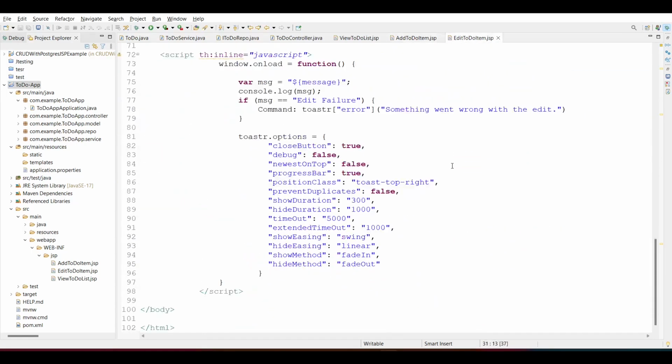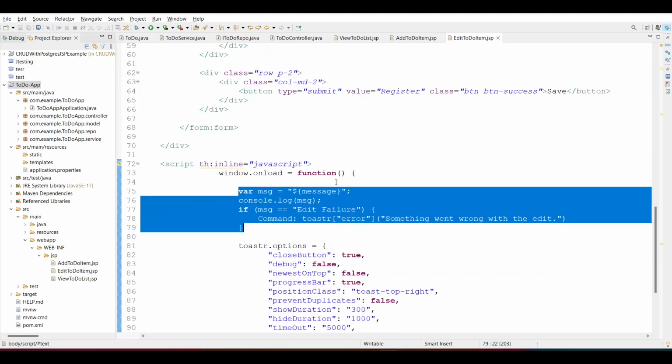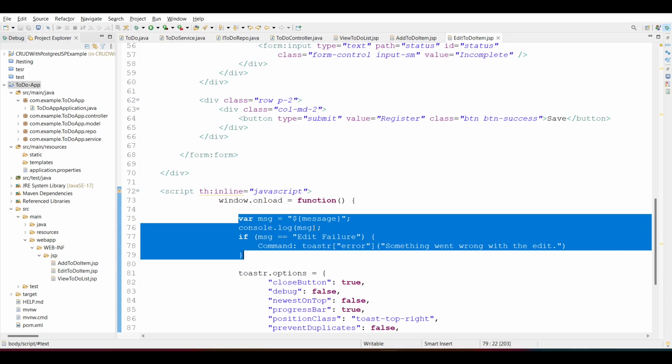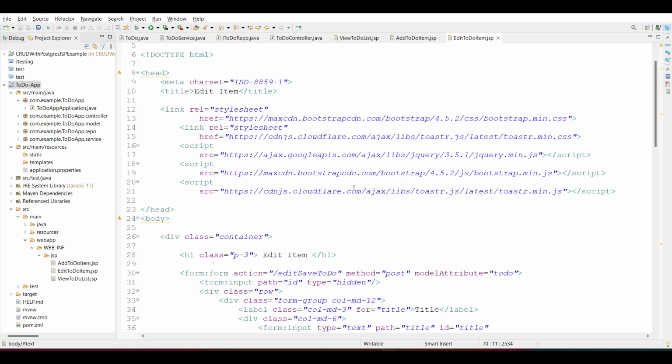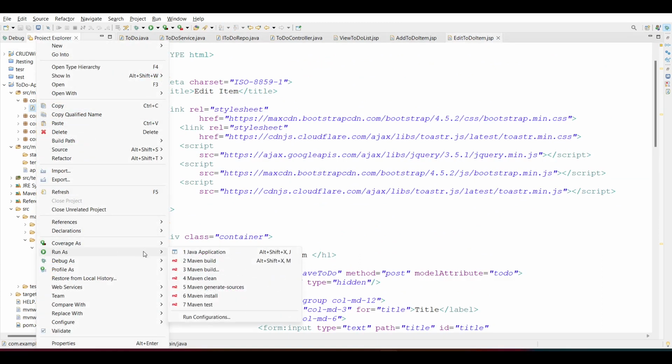There is a bit of difference here as well, but that's okay because it's the toaster library. It's not the core code logic. You can have customization here. It's just to say if something went wrong with the edit, right? So now let's run the application again and test edit functionality.